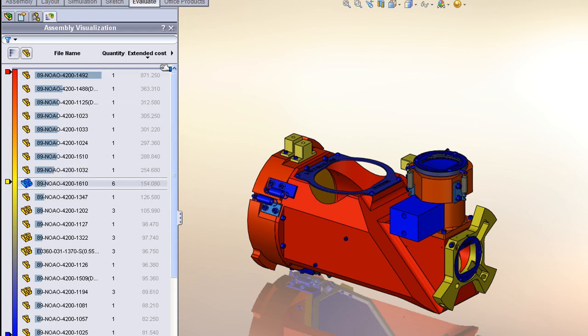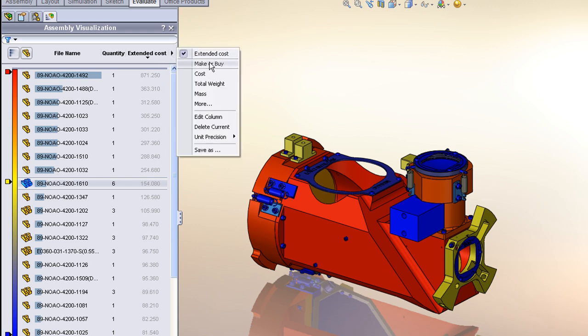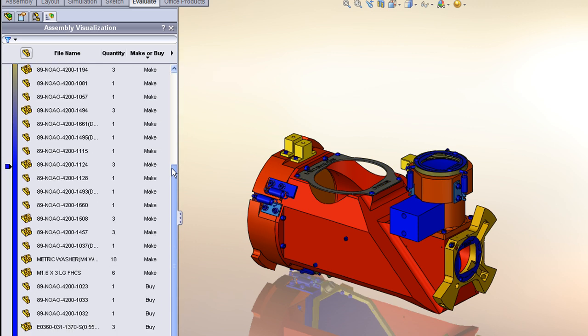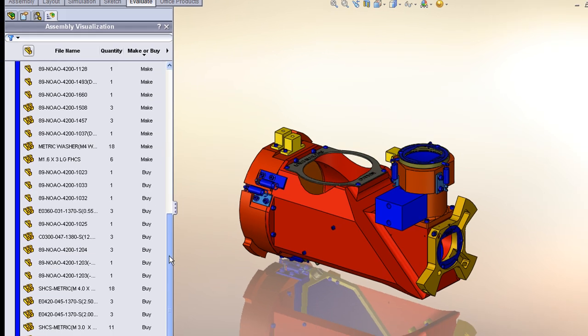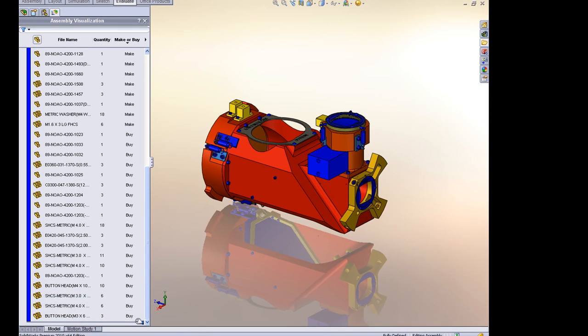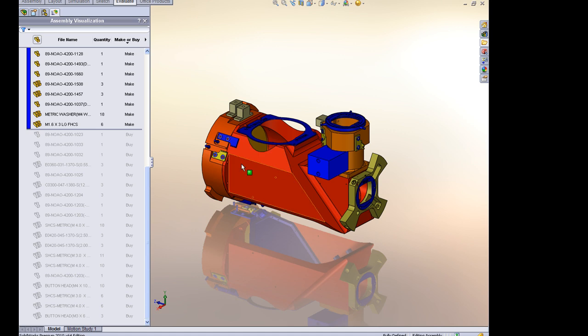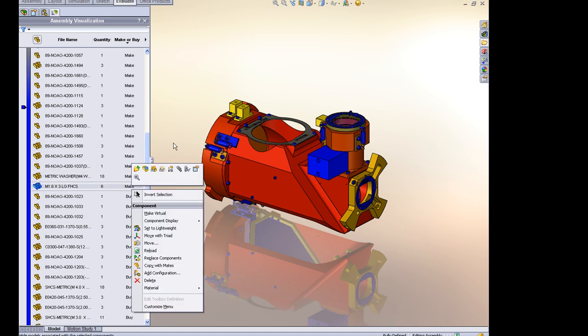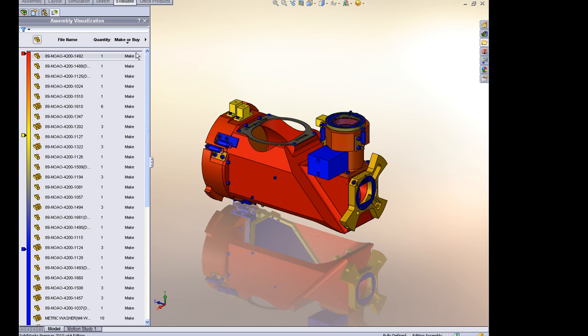Now we can not only sort items this way, we can also filter them, and this is important in maybe making determinations of sorting out whether a part is purchased or manufactured in-house. So we can just grab a filter bar, slide it up, and very quickly now we can see those components that are made in-house versus ones that are purchased.